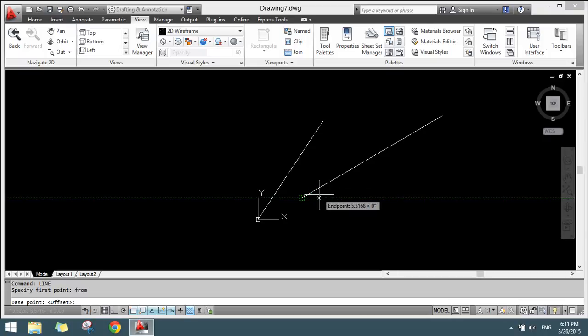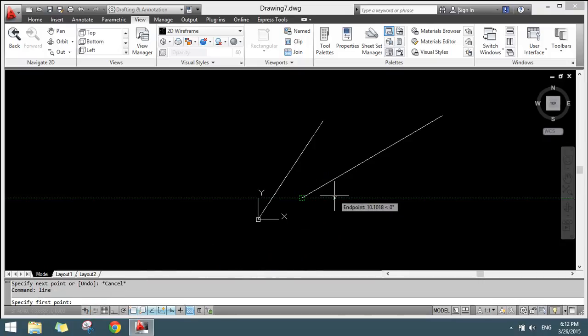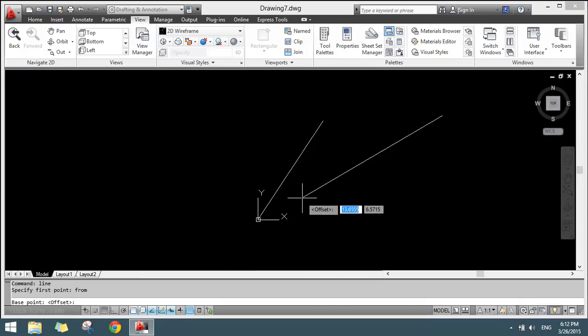You have now set. Now it shows offset, which means that you have selected this as the base of this reference, like 0,0 for the line you are drawing. Now if I write 10,5. Again, line, I specify using from command. I select this as base point. Enter.